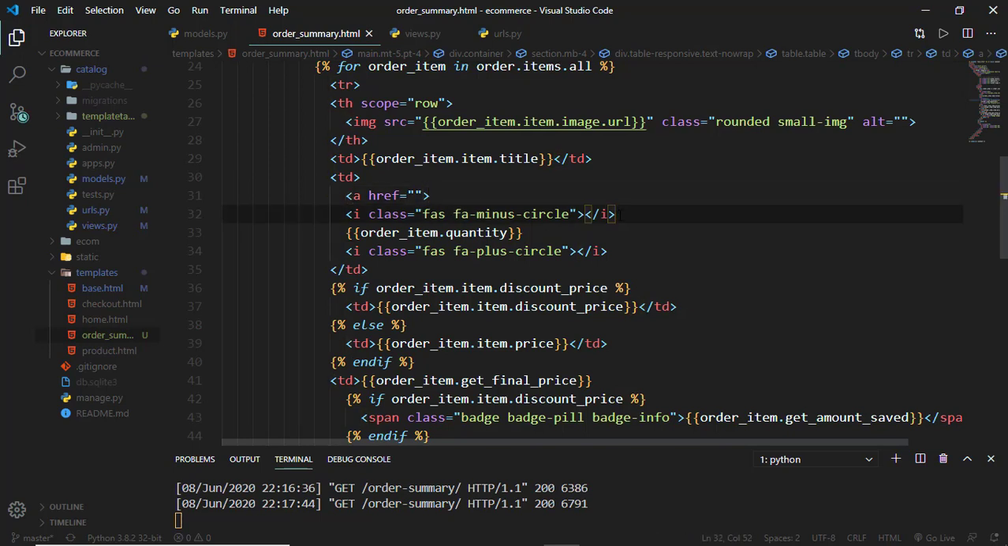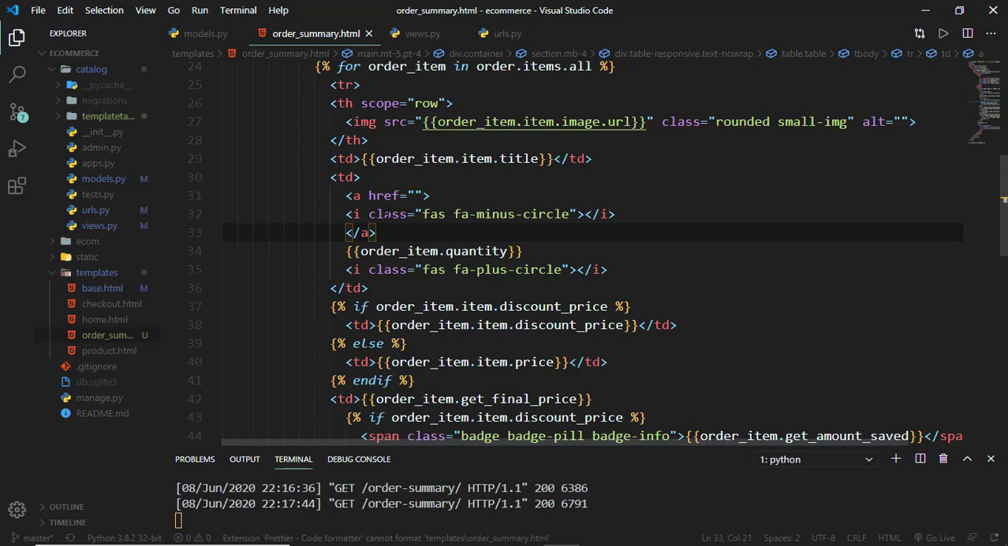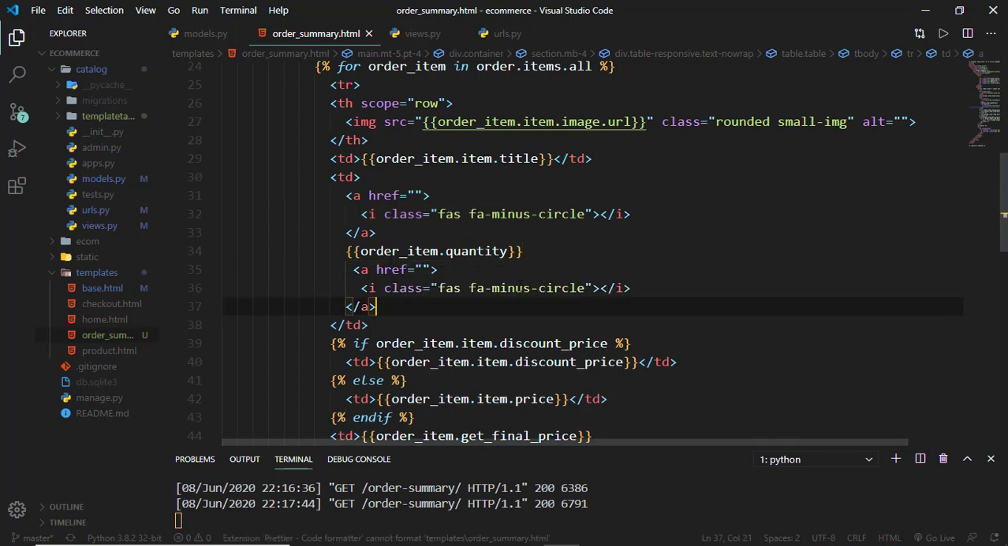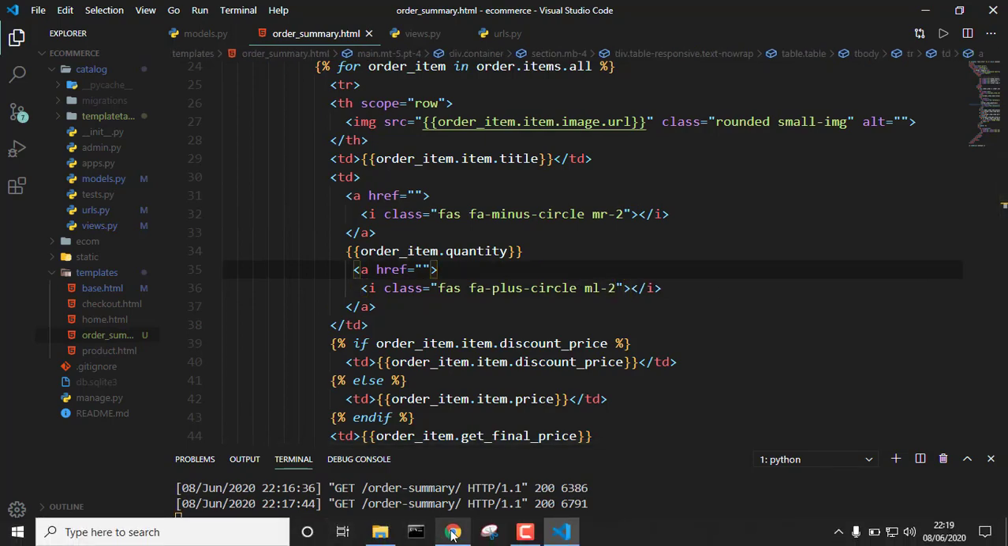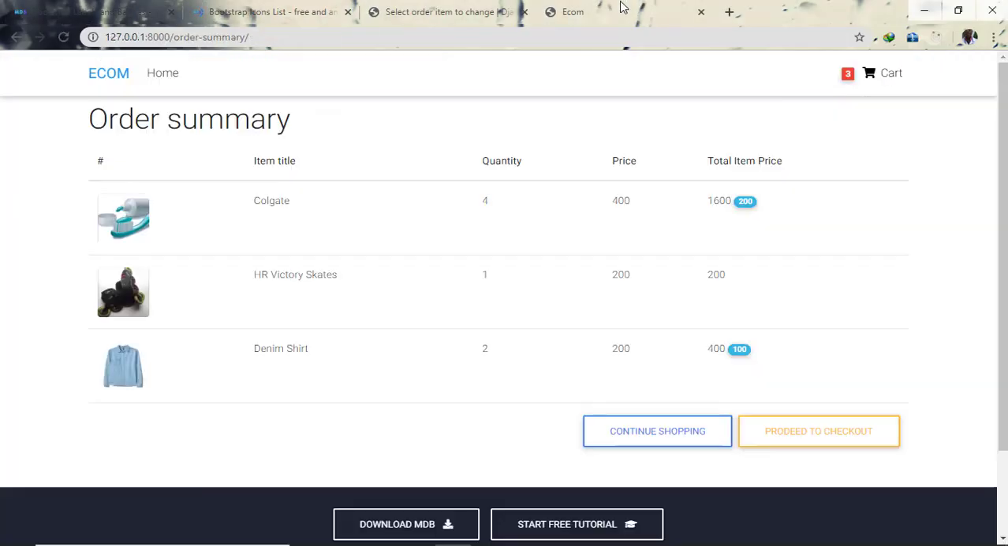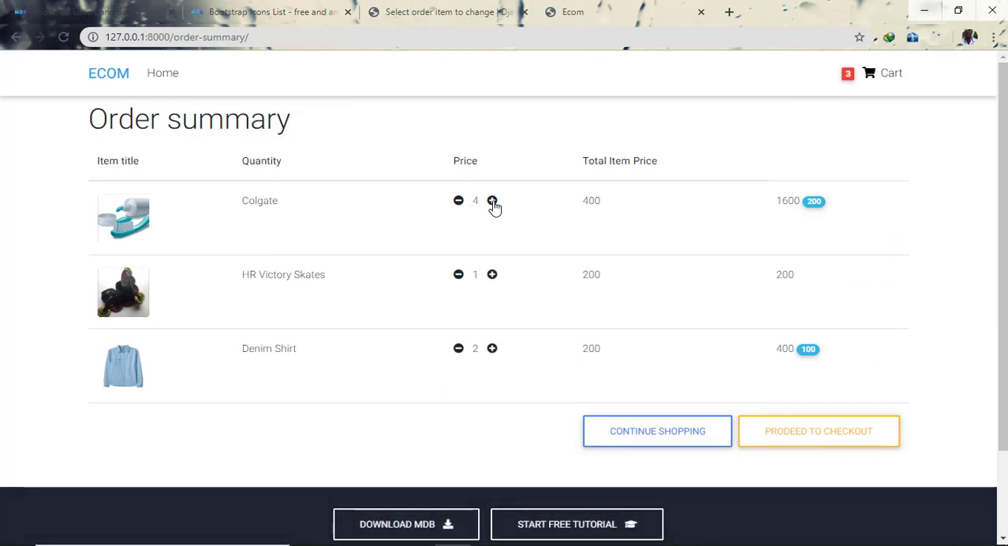I'll cut that, wrap it around there, and tab that there, copy that, paste it there, change that to a plus, and we can add some margin there. For the minus, we can add a margin right of 2, and for the plus, margin left of 2. And if we check these out and refresh, now we have our buttons there.